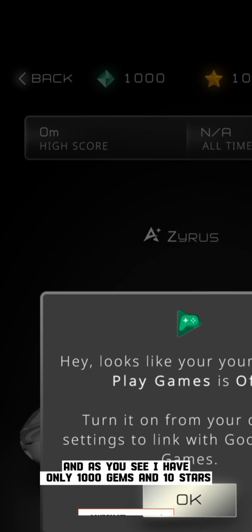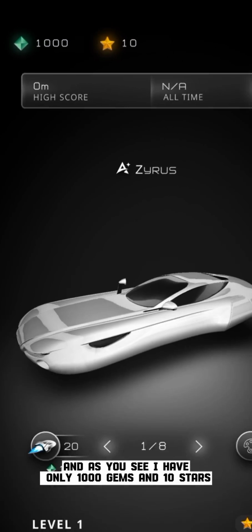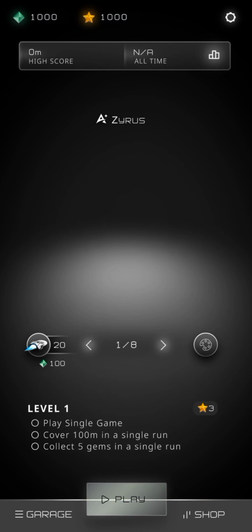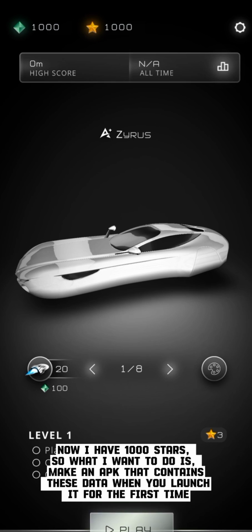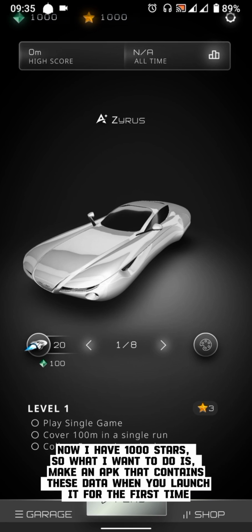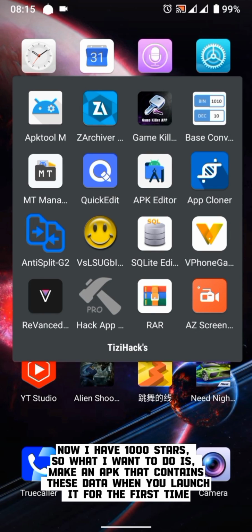And as you see, I have only 1,000 gems and 10 stars. I have already cloned the app using App Cloner and played it a little. Let's see what I've got. Now I have 1,000 stars, so what I want to do is make an app that contains this data when you launch it for the first time.